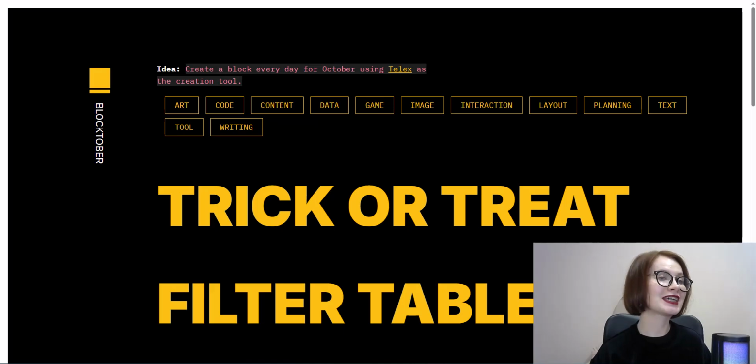Now, a quick look at community highlights. October also brought Blocktober, an informal challenge where creators build one block per day using Automattic's Telex tool. 31 fresh blocks, back to back. The project was all about showing what WordPress' new Interactivity API can do.